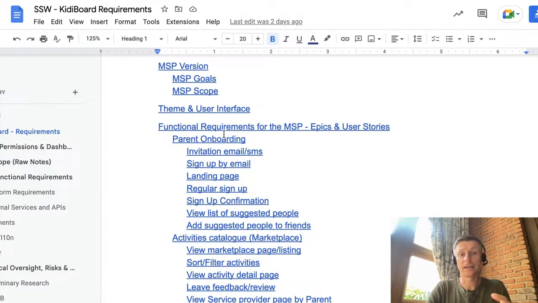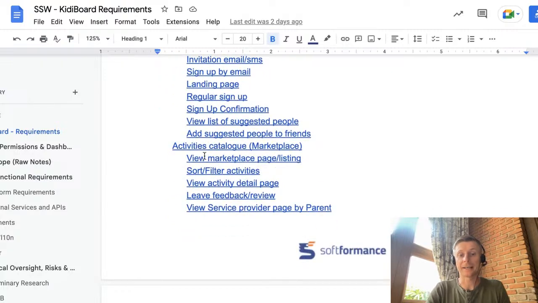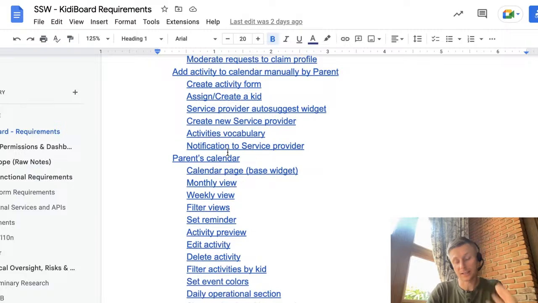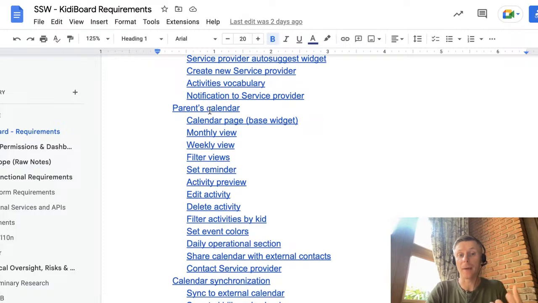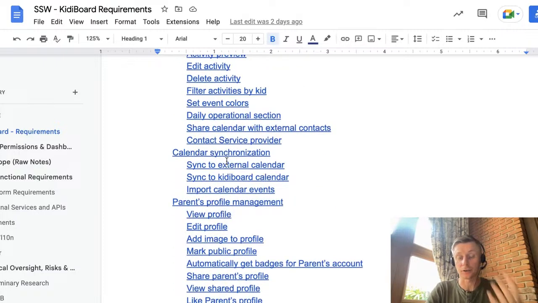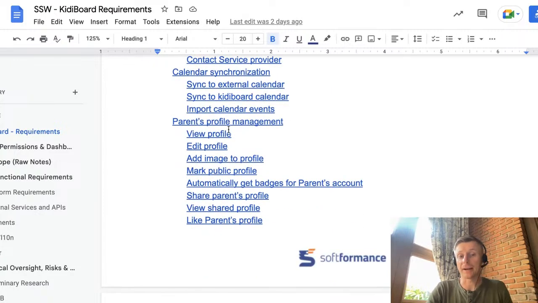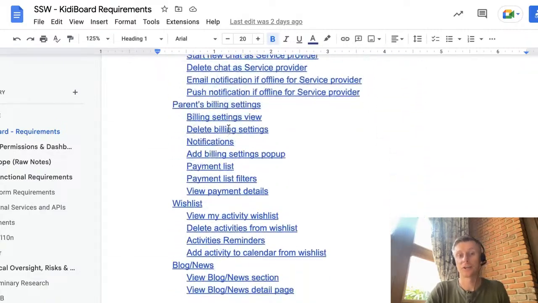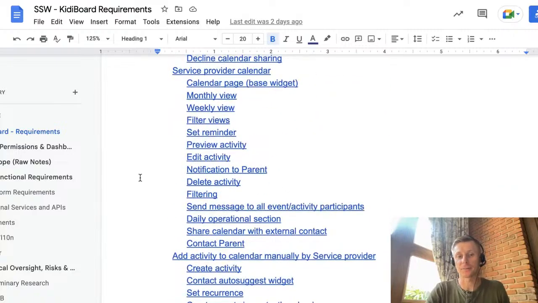So here on this project, these are the functional requirements, the user stories format. We have parent onboarding, a couple of user stories. We have activities catalog, marketplace, a couple of user stories. Then we have add activity, the whole process. It's a complex process broken down into a couple of user stories. Then we have parents calendar, a lot of user stories, calendar synchronization, background internal tasks pulled by the developers, parents profile management, circle list, friends. You can see how big that application was, right? At the end, it was 73 pages of specifications.